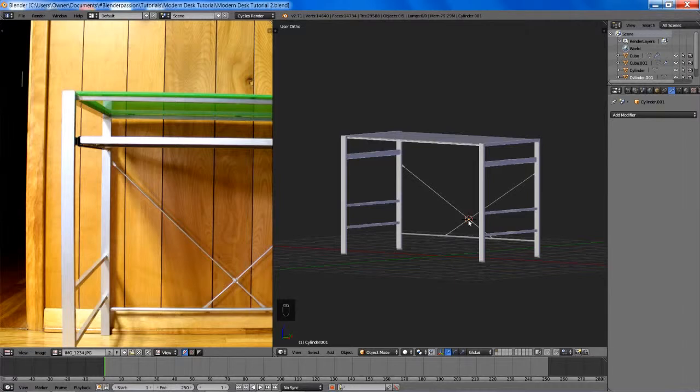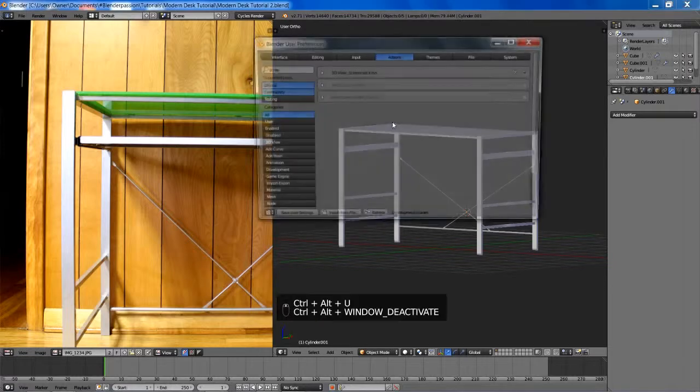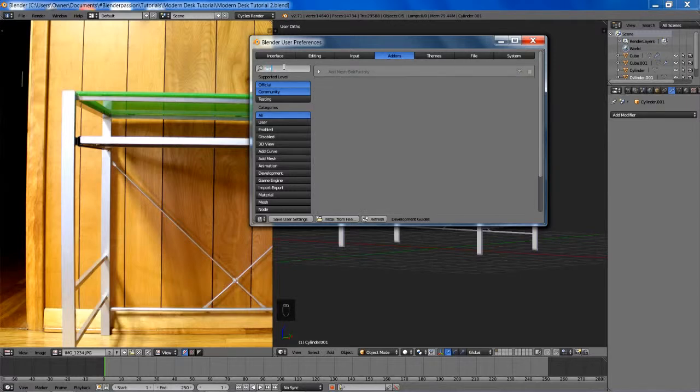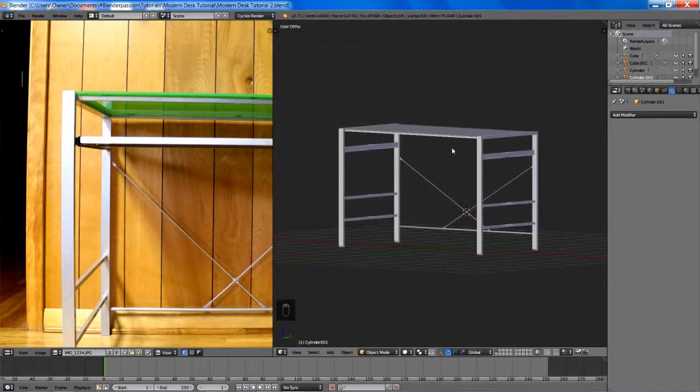So we're pretty much done with most of the modeling. There's just a few more things we need to add. We're going to go to the Preferences and the Add-ons tab. We're going to search for the Bolt Factory, and we're just going to enable that add-on by clicking that checkbox.